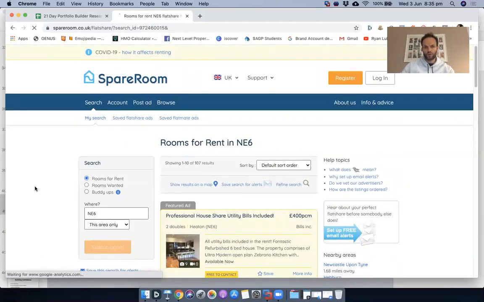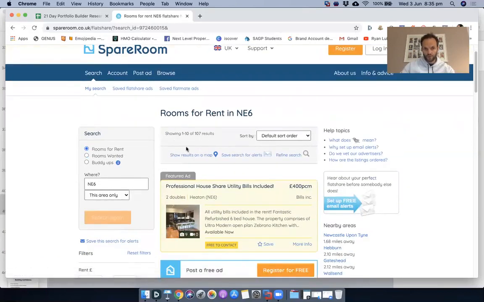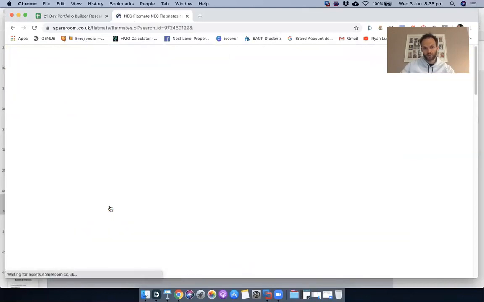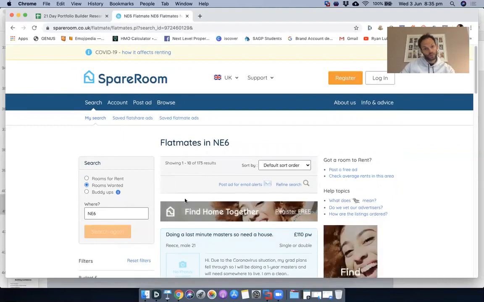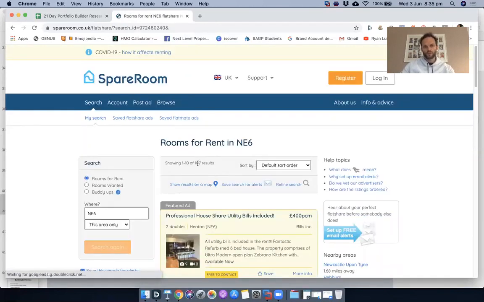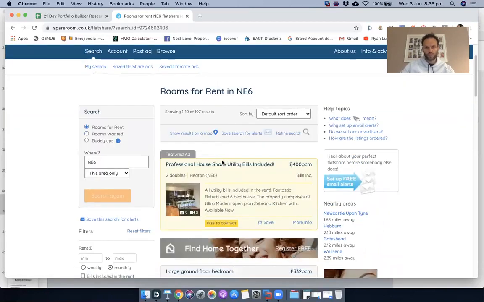So you'll see here, rooms to rent 107. If I went rooms wanted, same postcode, 173. This is a very overpopulated area. This is an HMO area. It's an Article 4 area, which I'll come on to in a bit. So that actually doesn't surprise me. But in general, we'll do a few more searches.